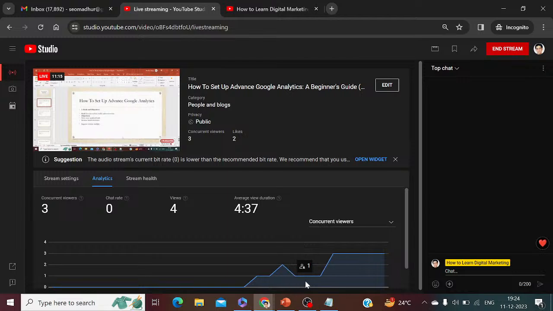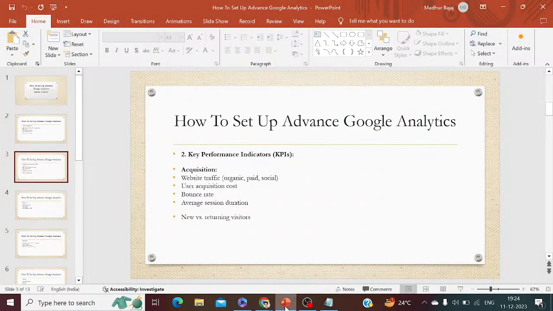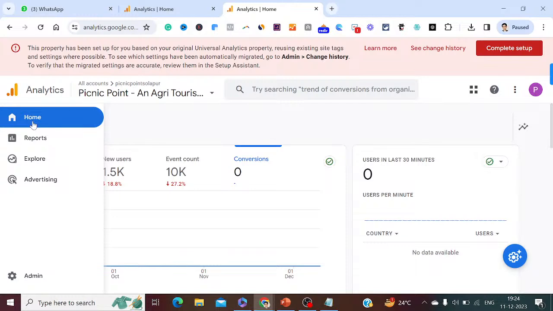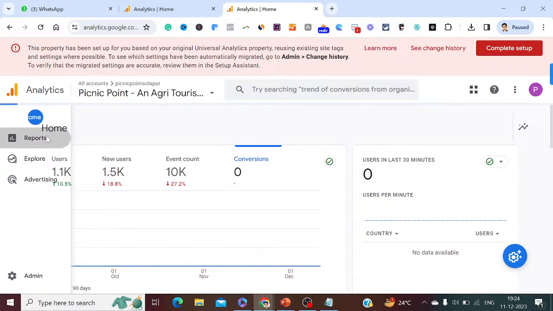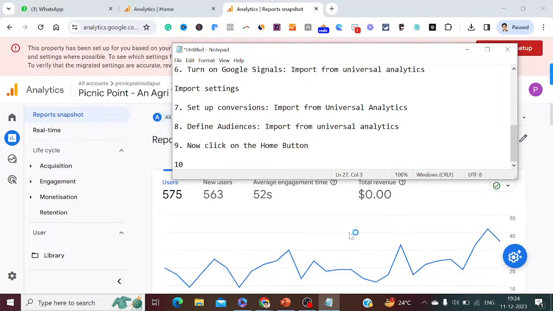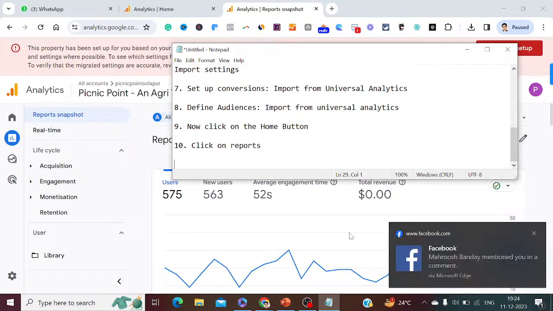So going forward, let's move to the other pointers. Now we'll understand the acquisition part. When I go back to Google Analytics here, you will have 5 options. One is home, one is reports, one is explore, one is advertising, and one is admin. So now you have to click on reports.